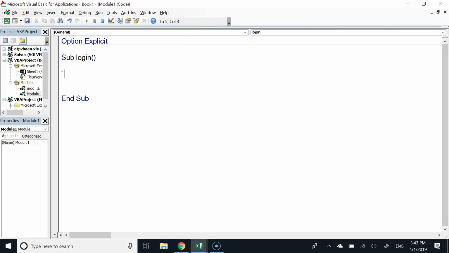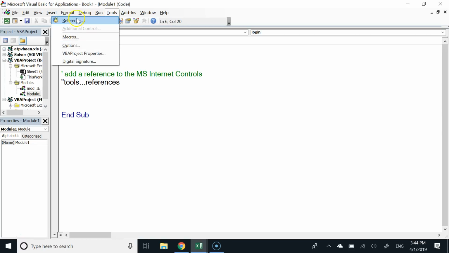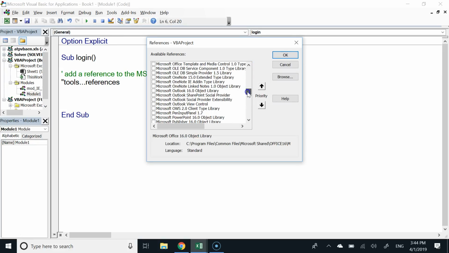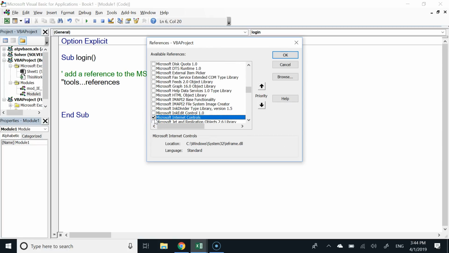All right, so step one is I'm going to have to add a reference to the Microsoft Internet Controls. I think it's just called Microsoft Internet Controls. And that is at Tools, References. So I'll choose Tools, References, and then I got to go find Microsoft Internet Controls. There it is. Make sure you put a check in the box, not just make it blue, but you got to check it.